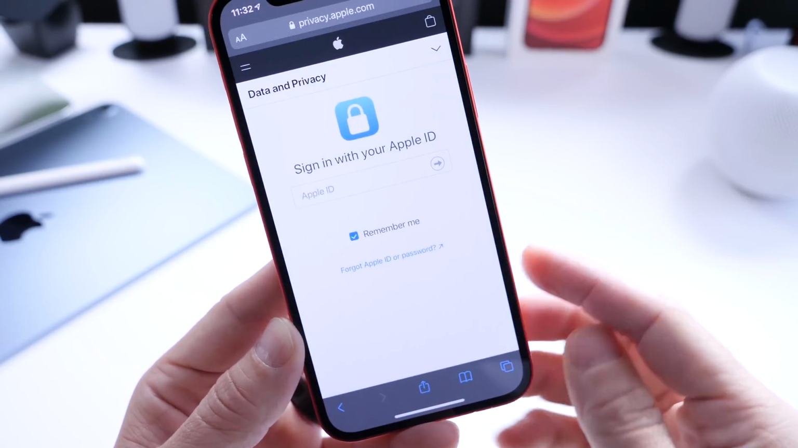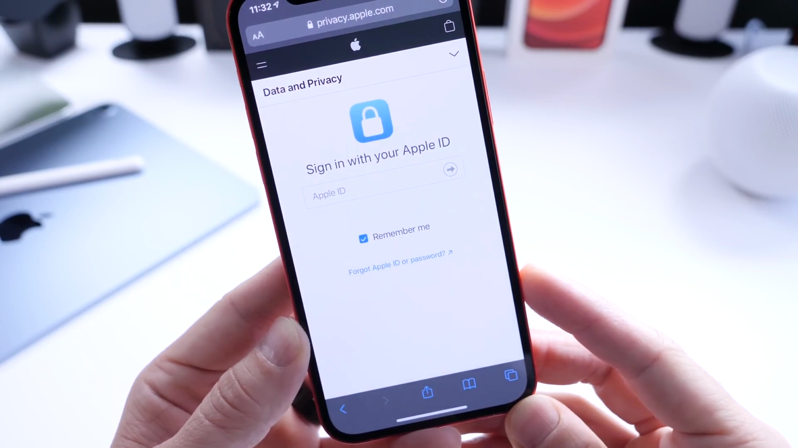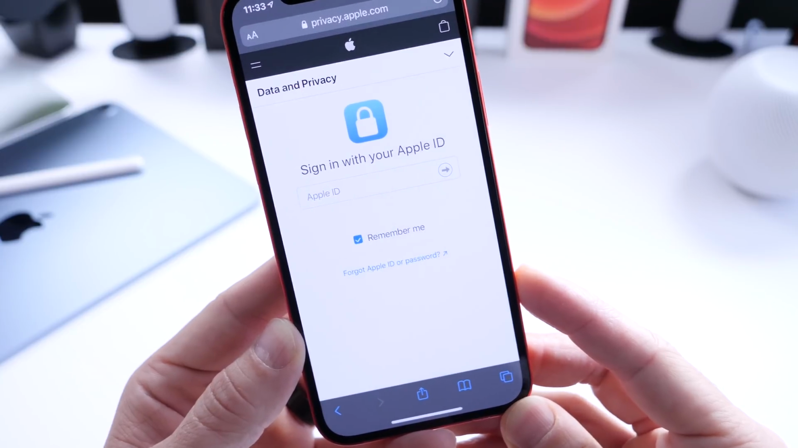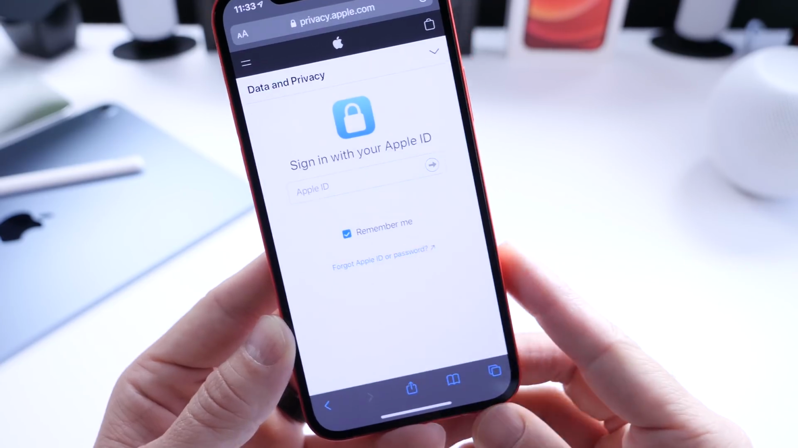But the second link will be the actual data and privacy page. This is where you log in with your Apple ID or iCloud account. And we'll go through the steps here on how to transfer your photos and videos from iCloud to Google Photos. Let me show you how to do that now.